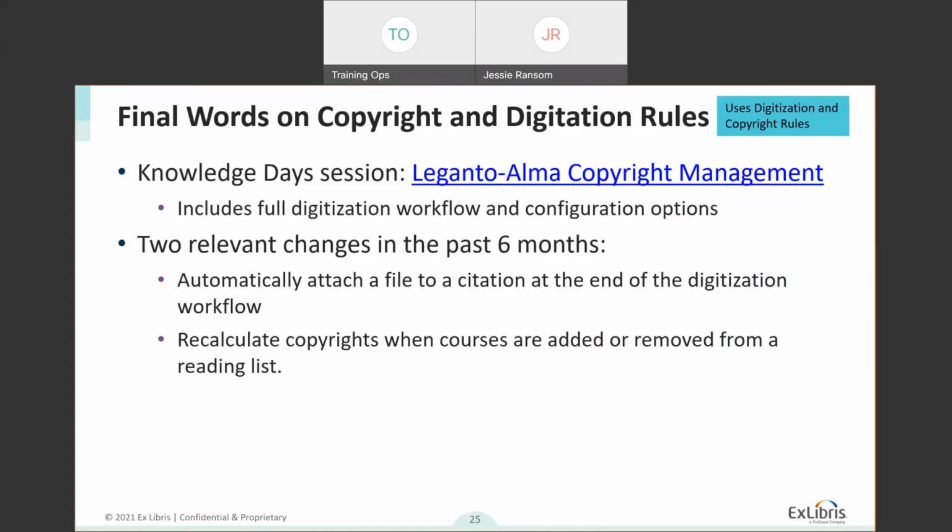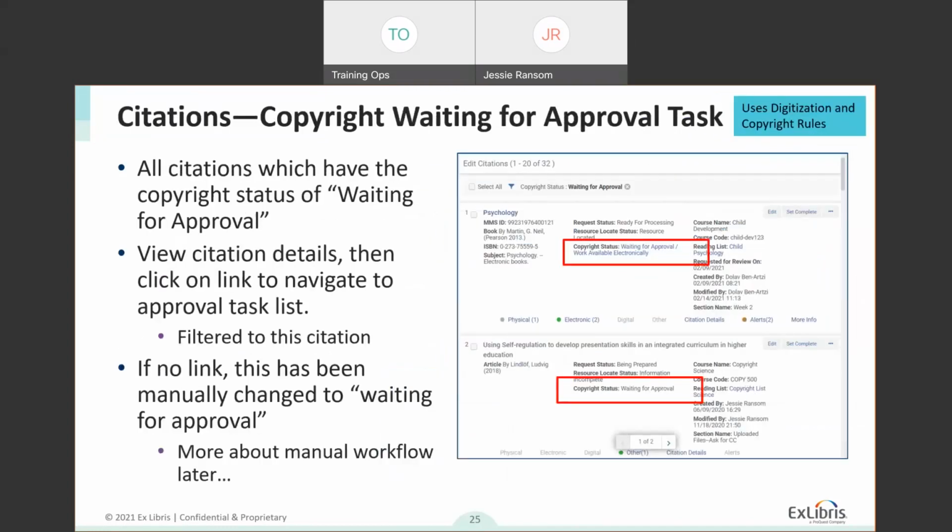I will say, even if most of your citations don't approve automatically, the workflow table is still very helpful because you can see the name of the rule that's used. If we go back here, you could have a lot of rules that say waiting for approval and then why, basically. So it's also a nice way to identify the details around the situation very quickly. Like, I know that this is available electronically. I know that this is more than 10% of the work. Whatever your rules are, this can just be helpful information to be able to see as you're doing this copyright approval.